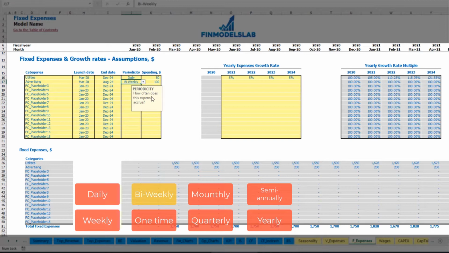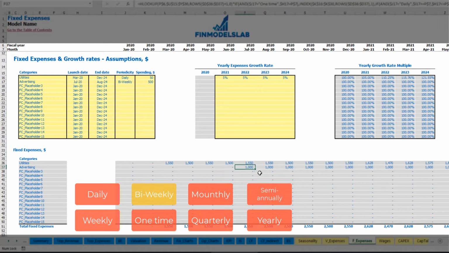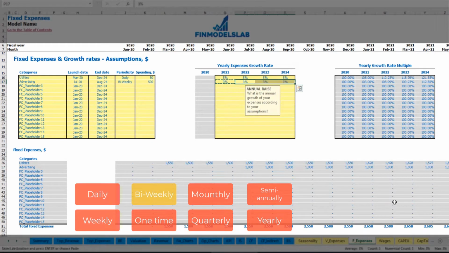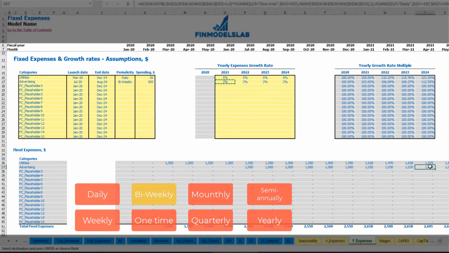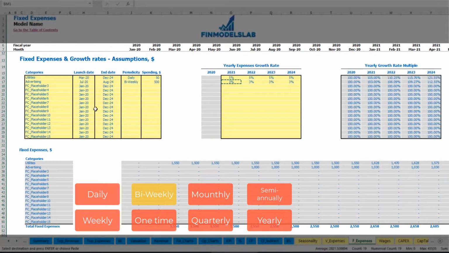Another option is bi-weekly, for example, $500. You can start from July, for example, and you will have 2 payments, which is 2 bi-weekly payments within the month. $500 multiplied by 2, you have $1000 per month. Again, you can input some growth rate and you will see that your advertising expenses will grow year over year till the August 24, which is the last date of this expense type.